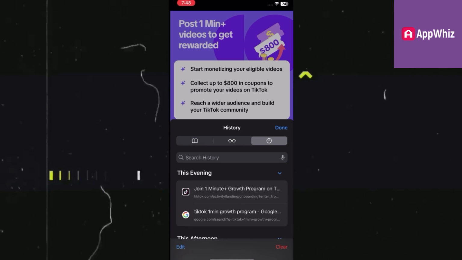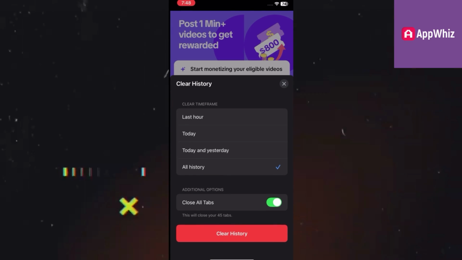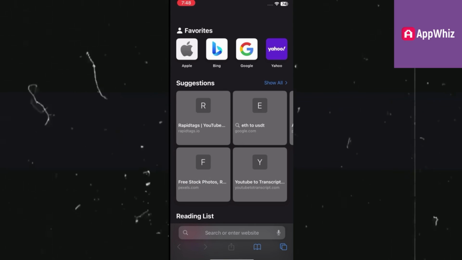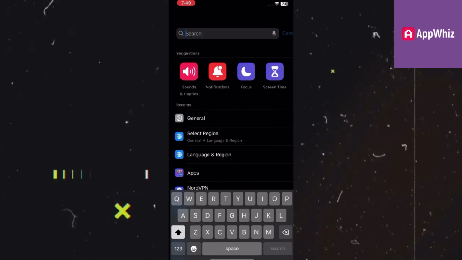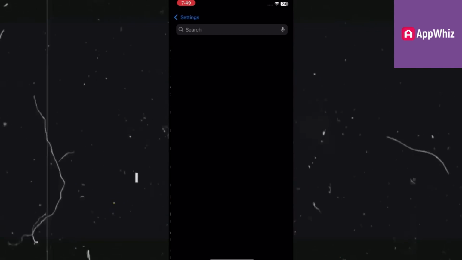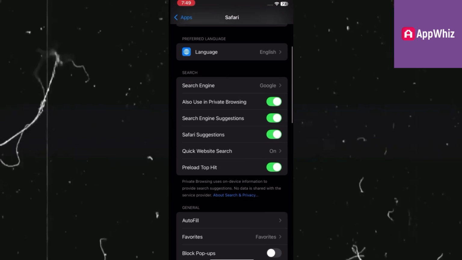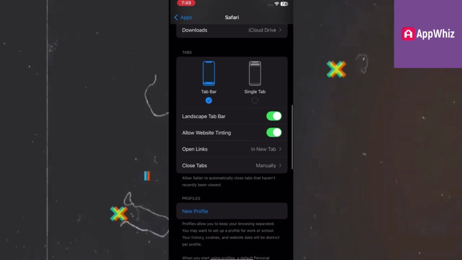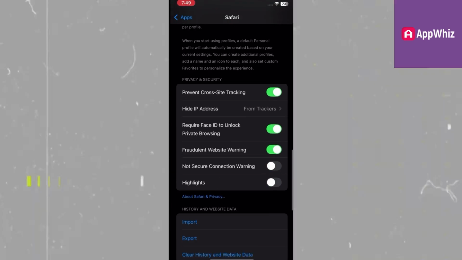However, if you want to delete it completely, then go to settings, and in the search bar type Safari. Now scroll down and you can see the clear history and website data. Just tap on it and then delete your history.